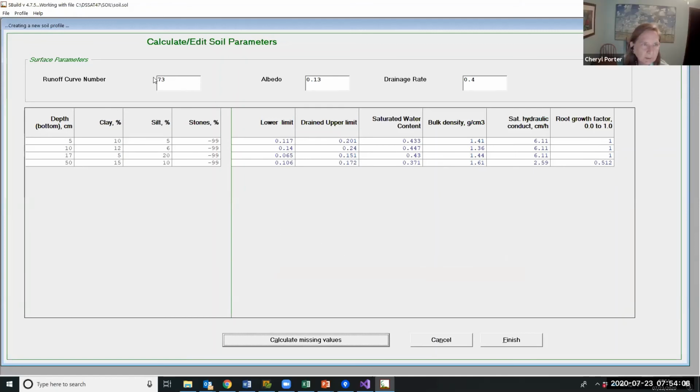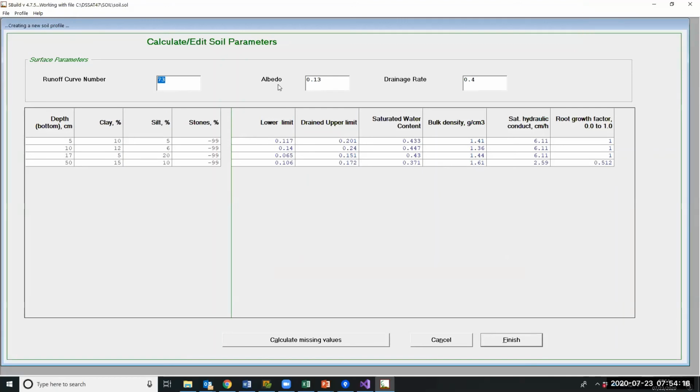Up at the top, you can see that it's filled in the runoff curve number, 73, based on the slope and the drainage potential that we filled in on the first screen. The system assigned this value based on the data you entered.